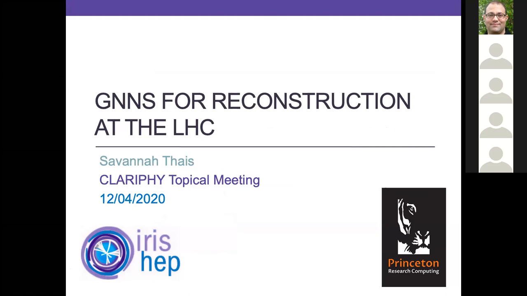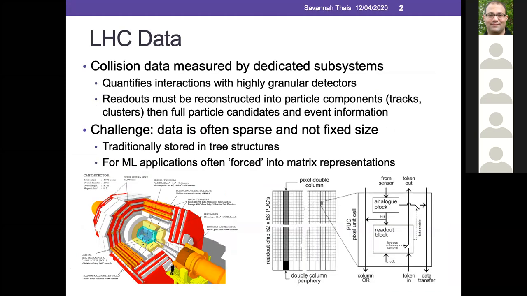Great. Yeah, so I'm going to be talking about some different ways we've used GNNs for reconstruction specifically at the LHC. So maybe some of my intro slides are kind of repeats of some stuff Jeremy talked about. So I'll go through them quickly.